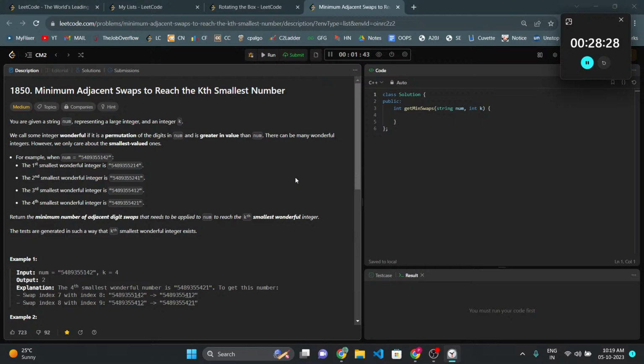It should be greater than it. Am I looking for the next permutation? Yes, I think so.